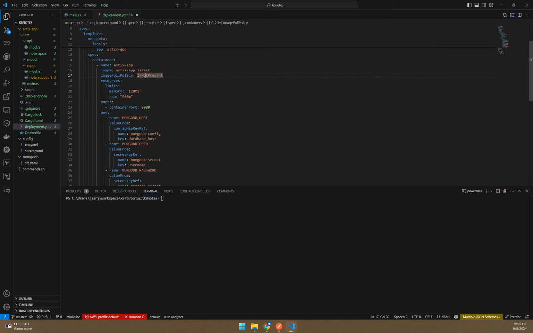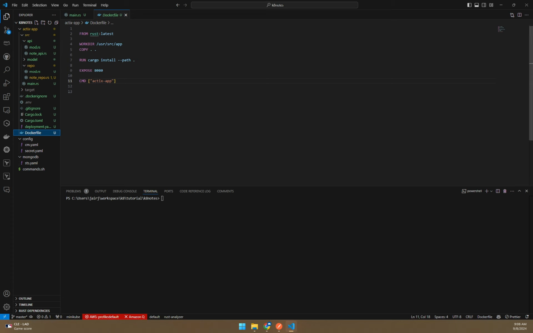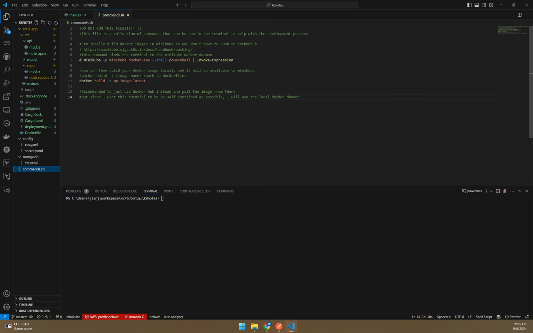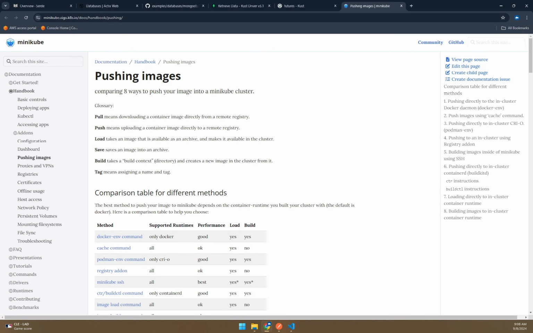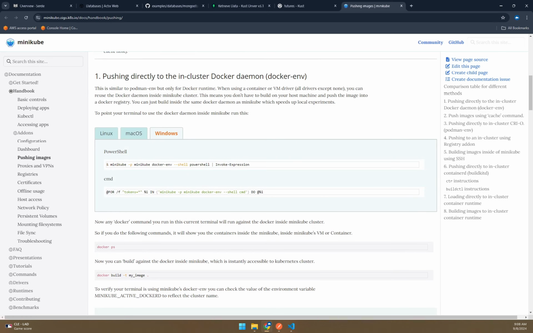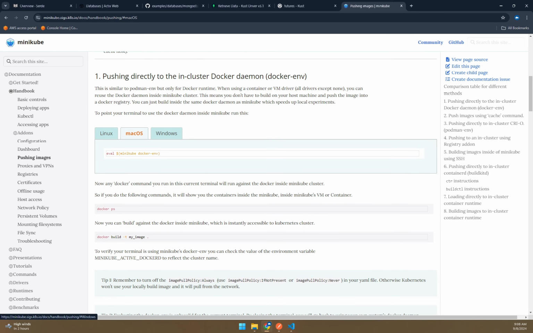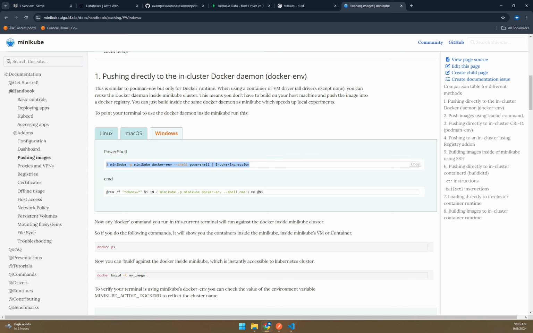And the other important thing you have to do as well is, because you're using Minikube, when you're building your image, this is going to be on your computer, but it's not going to be available in the Minikube environment. So we need to do this little trick to do that. So I put it in the commands. So this here, I found it on this link. So pushing images, and then you have the different kinds of way you can do it. I'm using Windows, so I use this one.